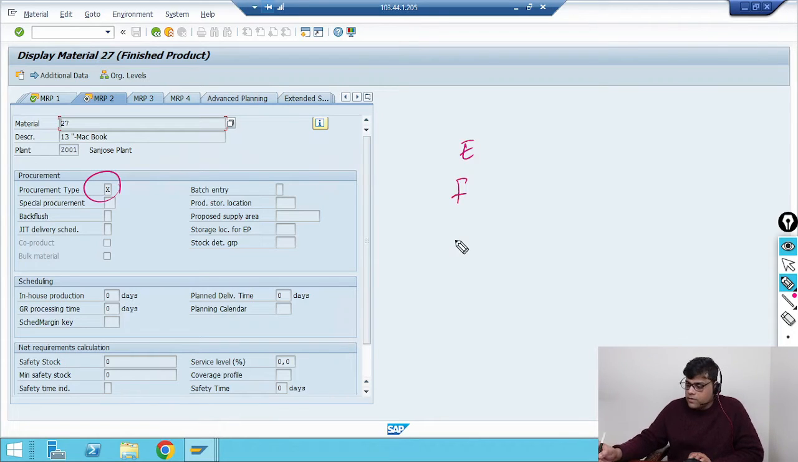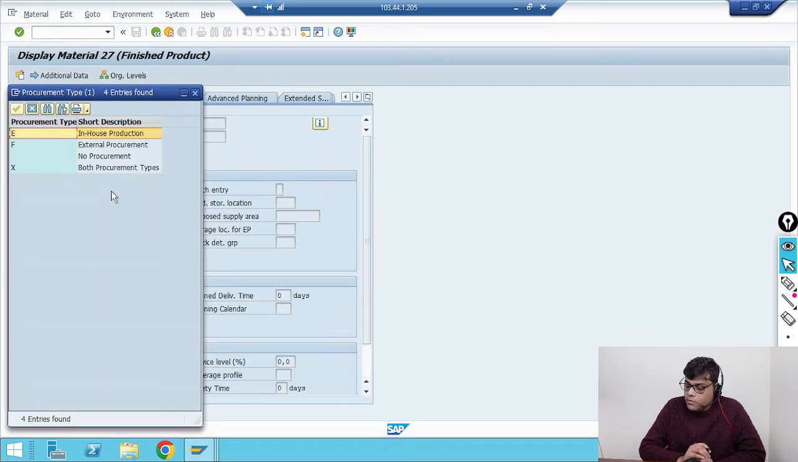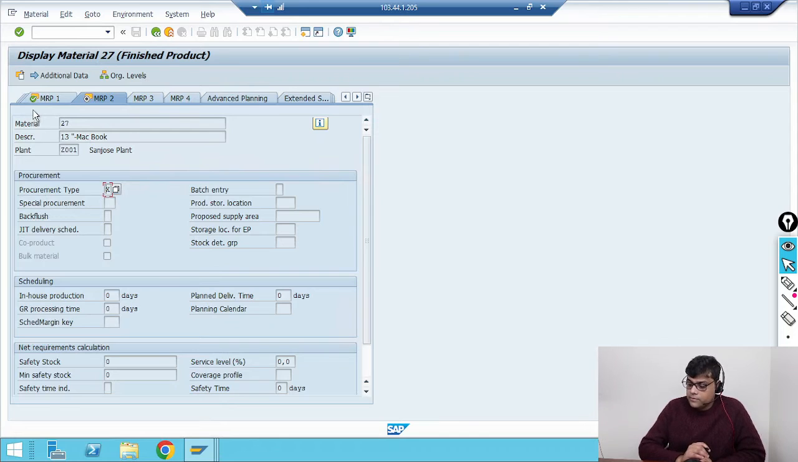If both are there, then it will be updated here as X. That means sometimes we are manufacturing, sometimes we are outsourcing. So that is your procurement type. Accordingly, it will be there. If you click here, you will get different options: in-house production, external procurement, or both procurement options are open. So that is your X. Okay, so this is one important tab from your cost calculation point of view.